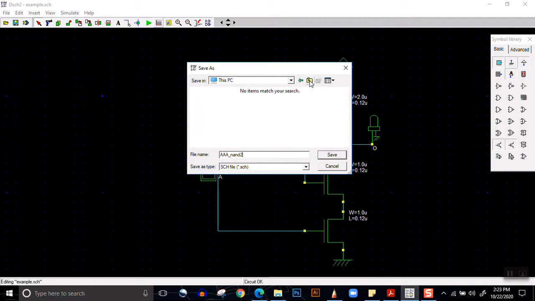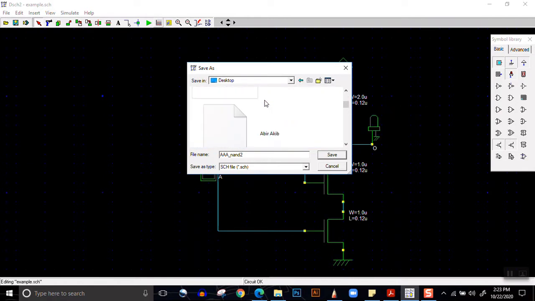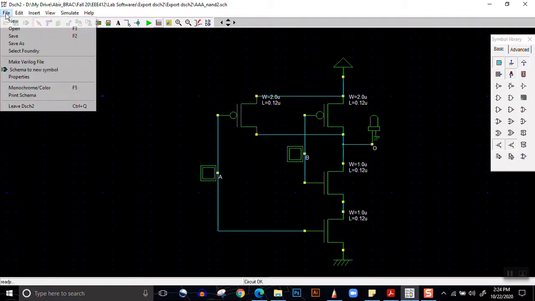Okay, and the position of the file is really important. In my case, this is fall 2020. So the file you'll be saving is the file from where you have opened the DSCH file. So I'm saving it here, AAA NAND 2.